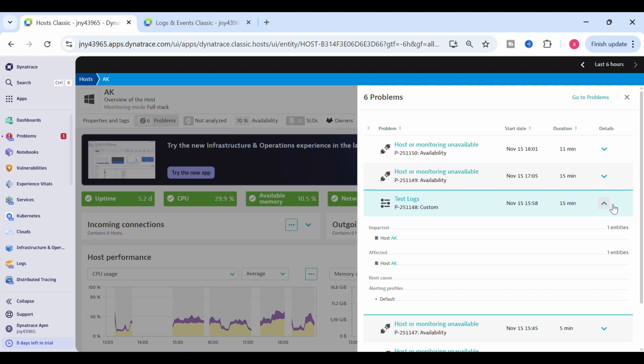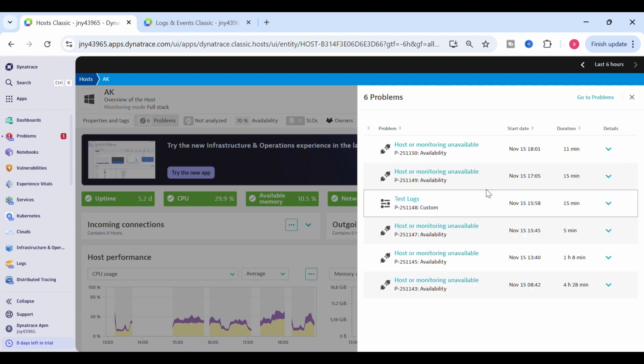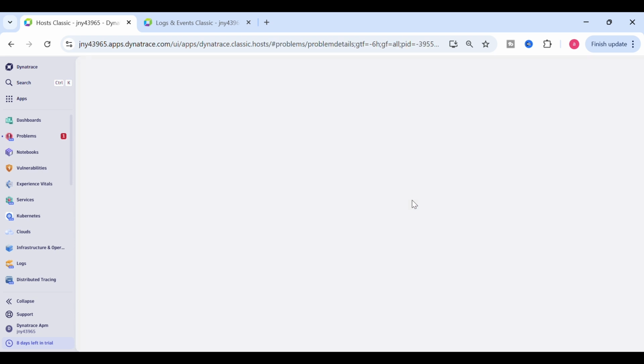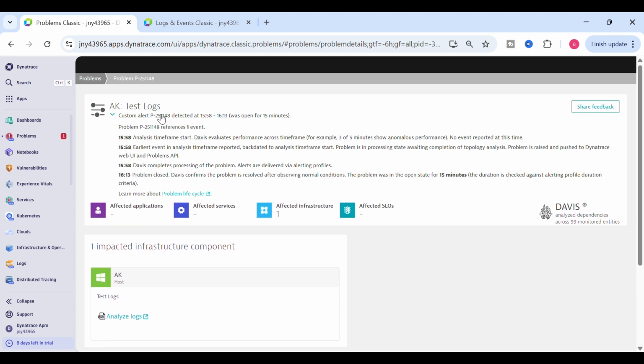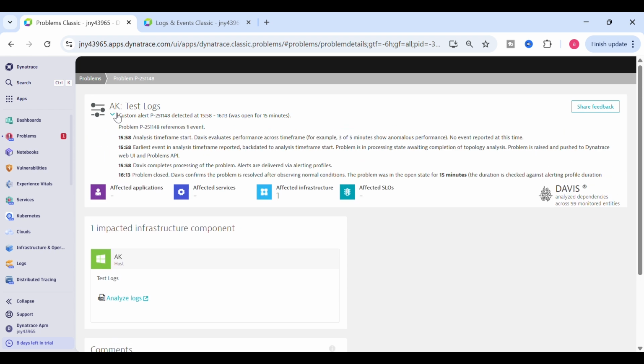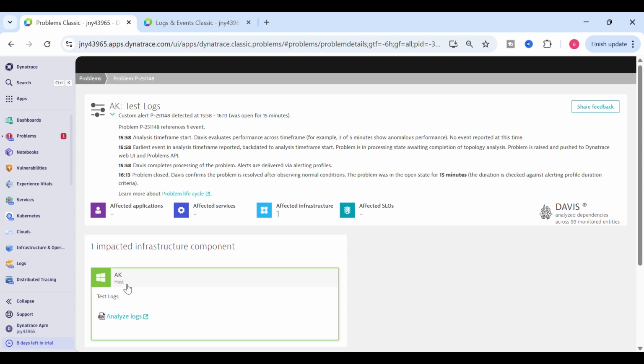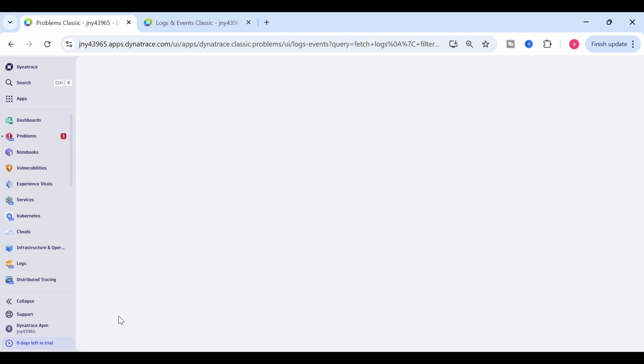If we see here, we have received a custom problem saying that the log has appeared and it has triggered a problem. Based on the events extraction, it has extracted that particular log and sent it as a problem.